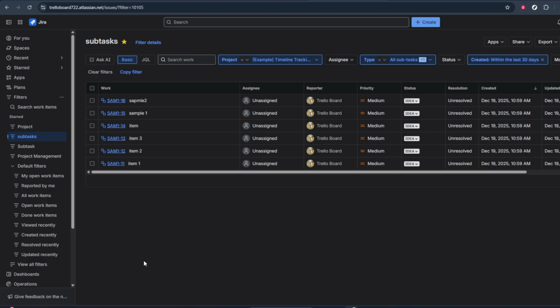First, open Jira and navigate to the filter you want to share. You can do this by going to your filters section, choosing View All Filters, and then selecting the filter from the list. Make sure the filter already shows the issues and conditions you want to share, because whatever you see here is what others will see when they open it.